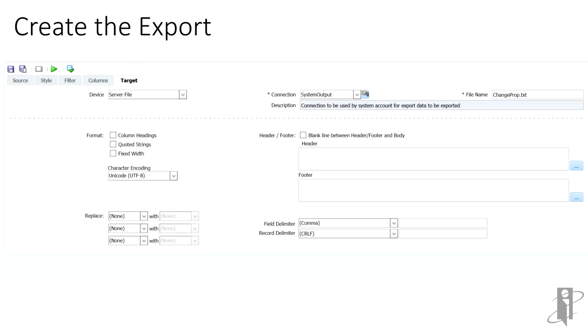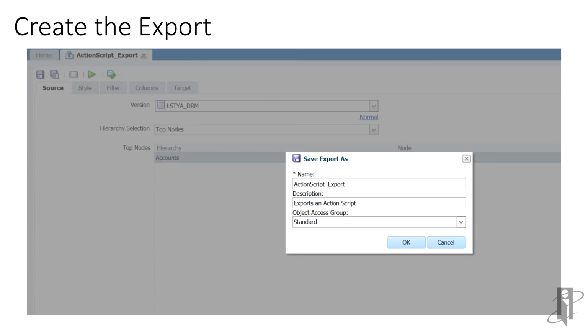Navigate to the Target tab. Select a connection, then a file name. Next, select comma as the field delimiter. Now save the export. We're going to give the export a name. I named mine ActionScript_export. Once again, you can choose to give this export a description as I did.